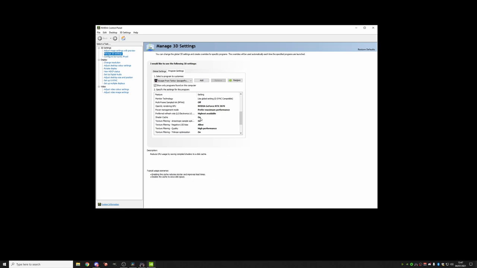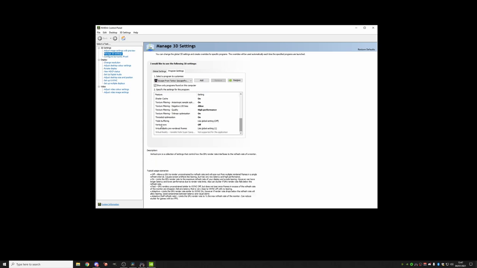Shader cache, turn that on. Texture filtering, anisotropic sample optimization, turn that on. Texture filtering, negative LOD bias, allow. Texture filtering quality, stick that on high performance. Texture filtering tri-linear optimization, turn that on as well. Threaded optimization, you want that on, and vertical sync off. Once you've done all those, I've already applied them, so I don't have the apply button at the bottom. Once you've changed all those, you'll see okay and apply at the bottom. Just hit apply and then you can quit out of Control Panel.